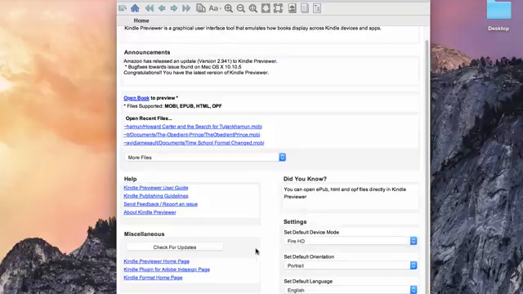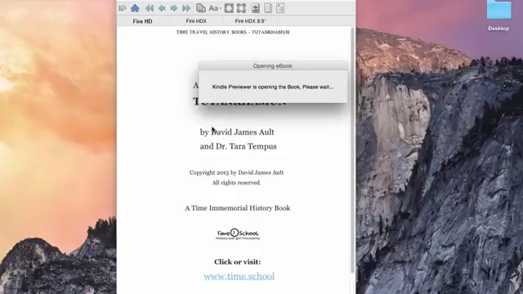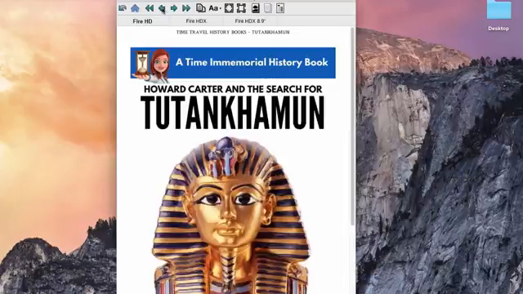Okay, so if I now open up my book, you can see an emulation of how the book will render on a Kindle Fire HD in portrait mode. The book opens on the title page of the book, but if you click on the back arrow up here, like so, you can also check your book's cover.